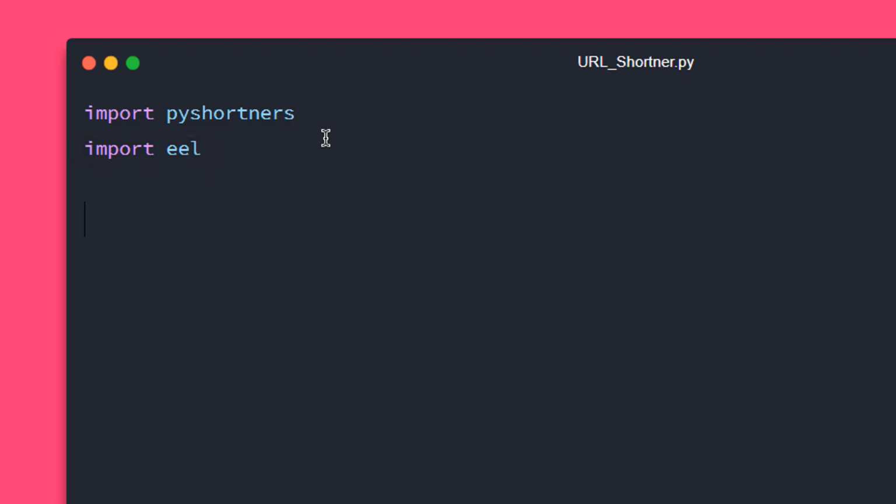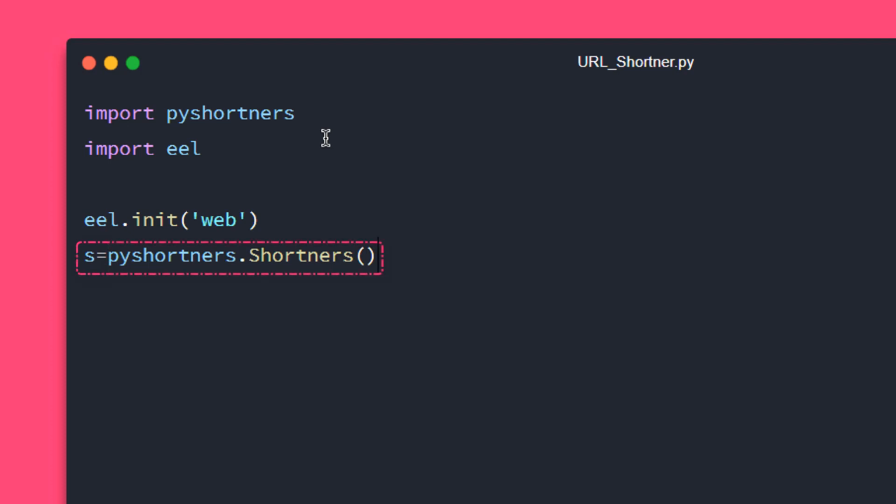Now we need to define where our web files are located. For that we can use the init function of EEL. You need to pass in the value of the folder where you have saved all those HTML, CSS and JavaScript files. In our case, we are saving it in the web folder. So let me type web. Alright, so EEL will check the web folder for the 3 files, HTML, CSS and JavaScript. So let's create a variable s where we store the pyshorteners Shortener. In this line of code, I'm just assigning the variable the value of pyshorteners.Shortener.